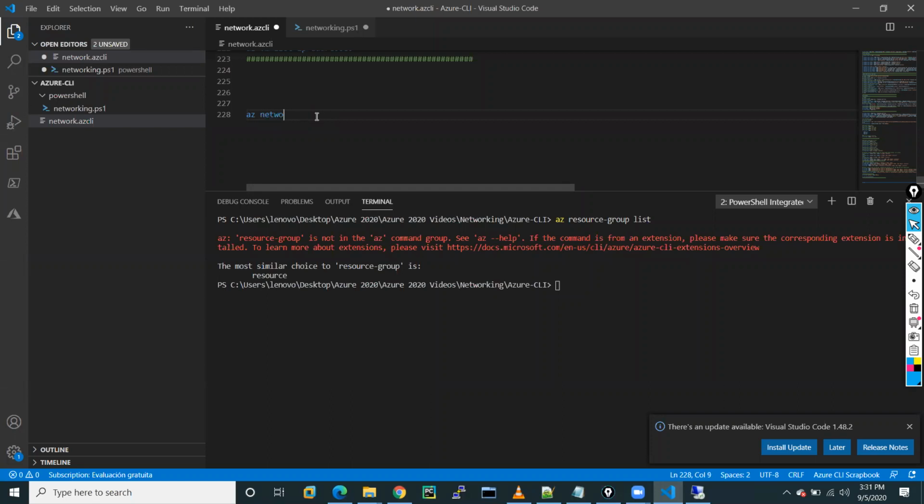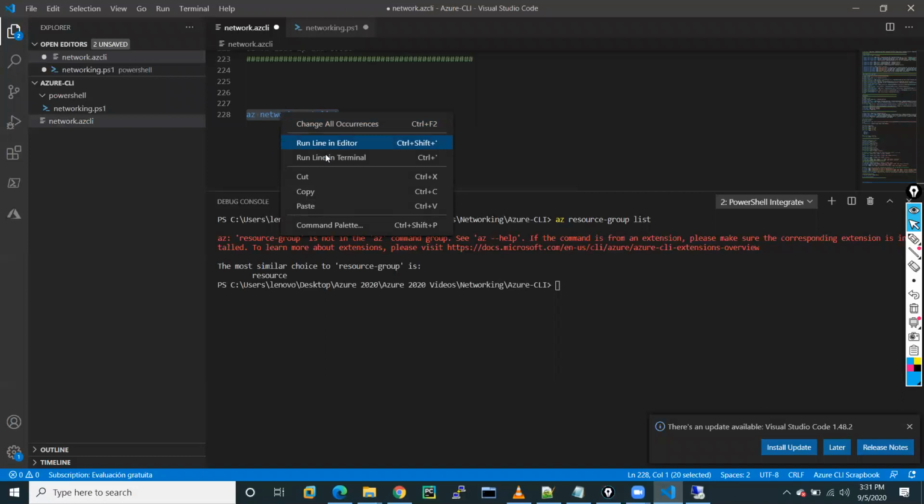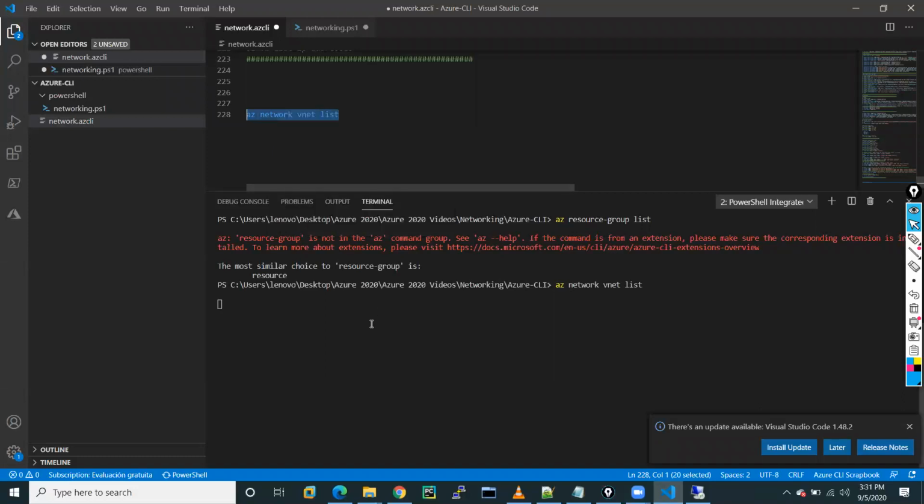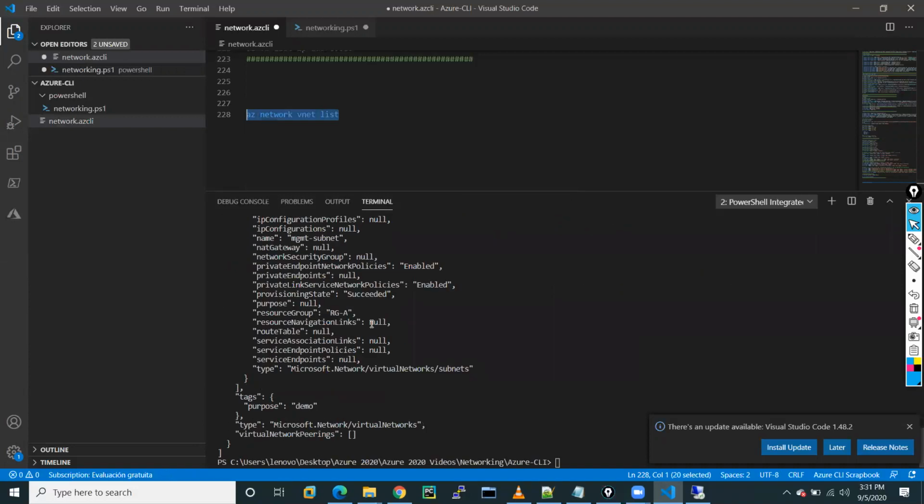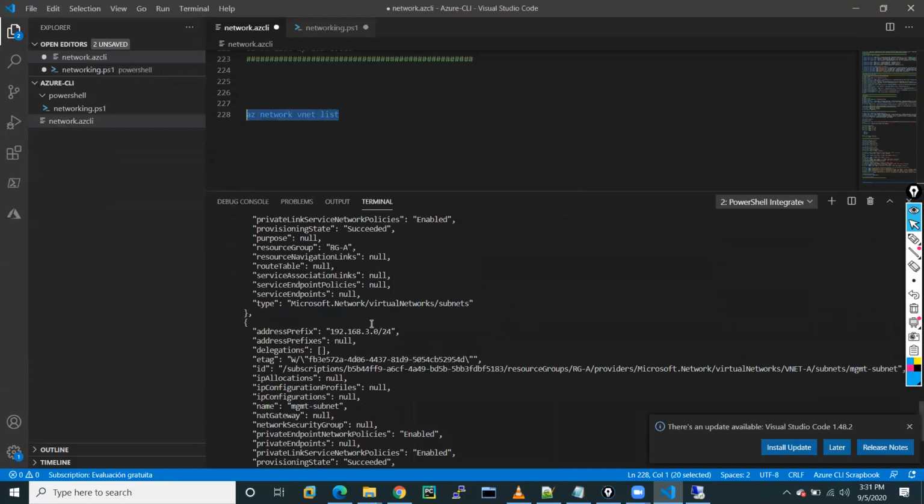So az network vnet list. Now it will start helping. If you want to run this command, you can just select it and run it in the terminal. This will give you the list of all the vnets, all the details of the vnets.